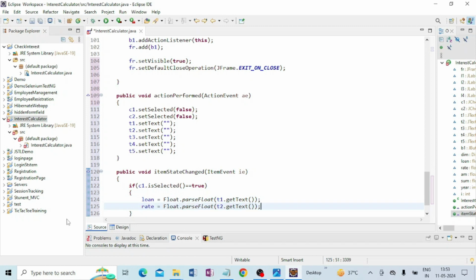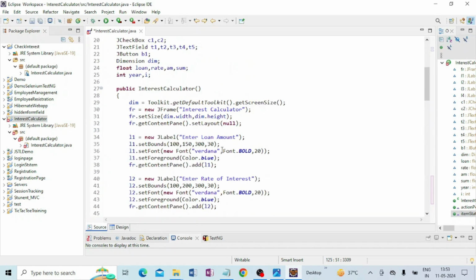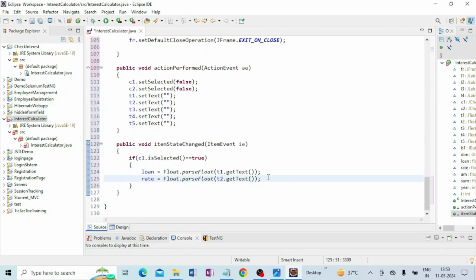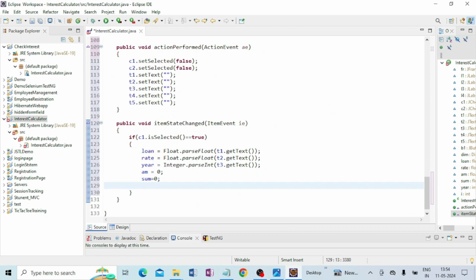In the same way I write rate of interest. You see here I am taking the variables loan, rate, amount, and sum amount. All these are float. And next year is equal to, now it is integer to string. Now if amount is equal to 0 and sum is equal to 0, so I am writing here for I is equal to 1, year is greater than I, and I plus plus.